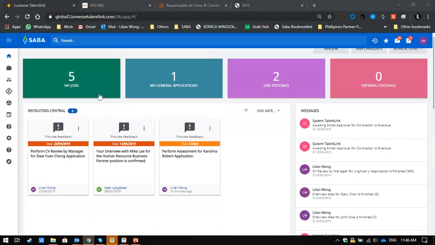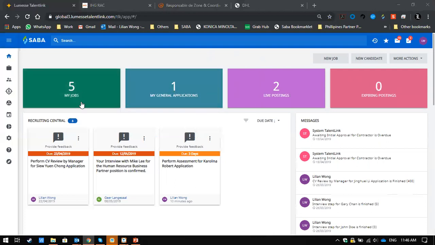So for instance, these dashboards are mainly the jobs that involve this specific recruiter. General applications are for jobs that are evergreen. Like for instance, receptionist, if you're always hiring, then you can keep it as a general application. Live postings are mainly the jobs that you post to, let's say, an external career site or an internal career site, or even if you extend out to posting to JobStreet, you can keep track from here as well. And then if there's something expiring, they will also notify on this dashboard.